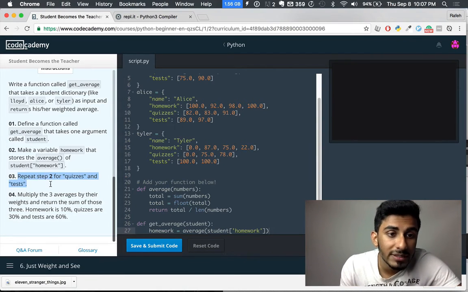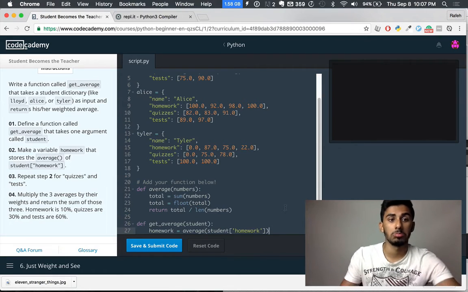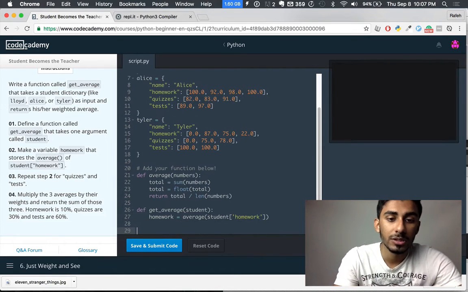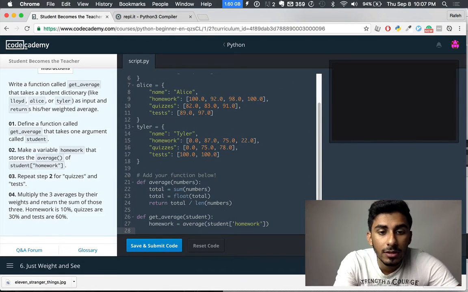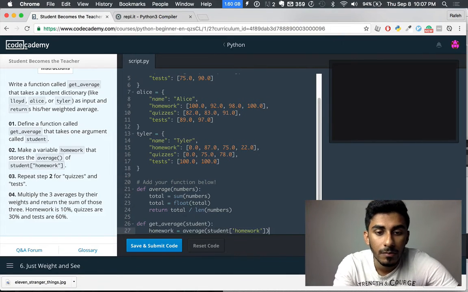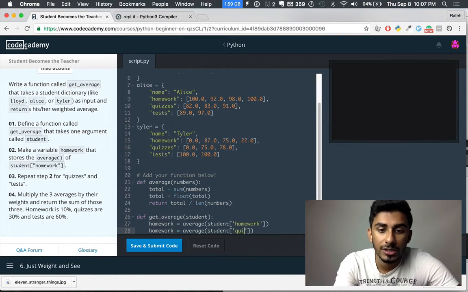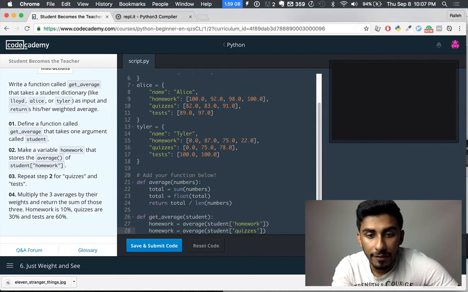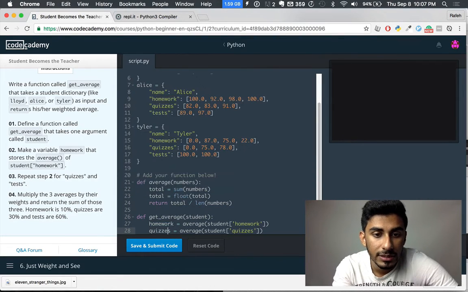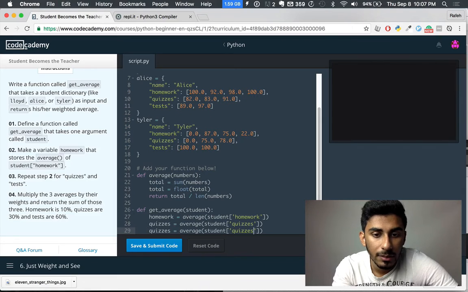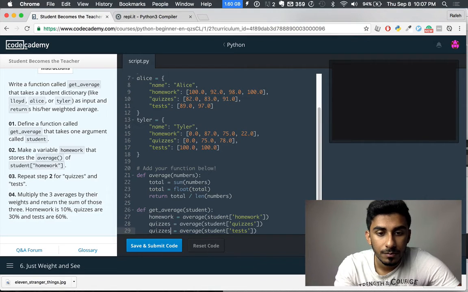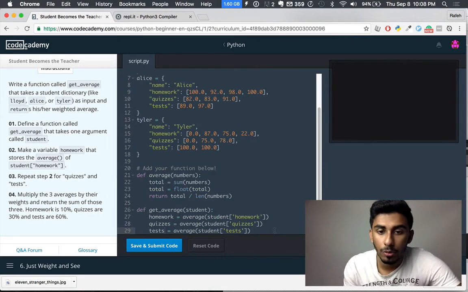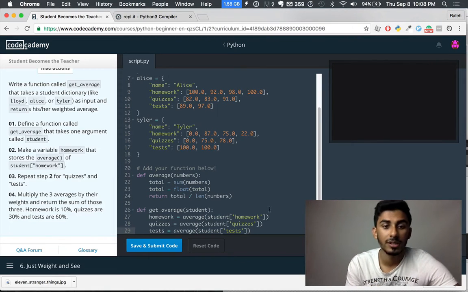All right, so repeat step 2 for quizzes and tests. Okay, so now we do the same thing. Step 2 for quizzes and tests. Okay, so step 2 is just this. And here I will change this with quizzes, and the variable I'll change it with quizzes, and then I'll do the same thing right here, tests. Okay, that's some keyboard ninjaing skills that I've developed over the years.